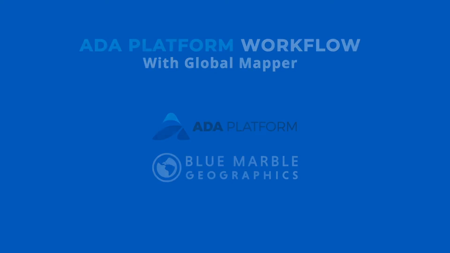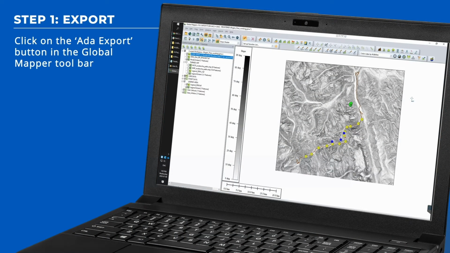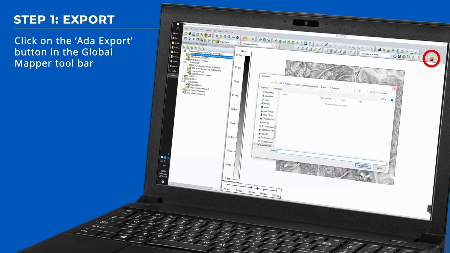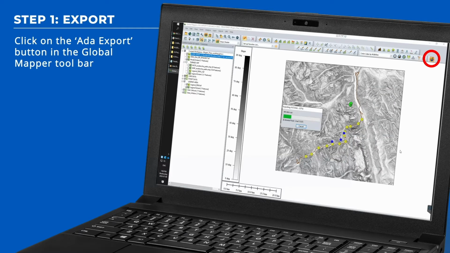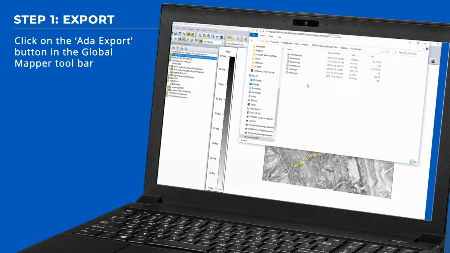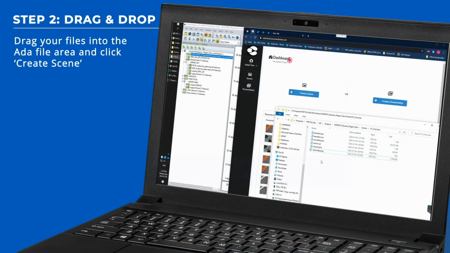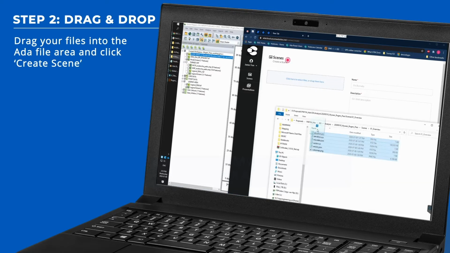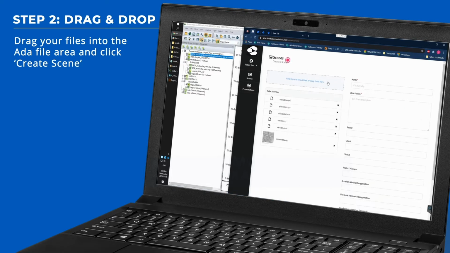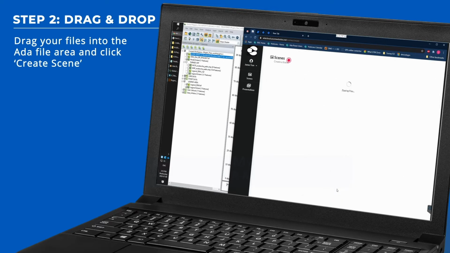I want to show you how easy our workflow is by using Global Mapper as an example. We actually have a one-button export feature for Global Mapper that you can add to the interface that allows you to do a single click that will gather all of the files together that you'll need to bring into our ADA Cloud software. From there, you open up the ADA Cloud tool and simply drag and drop the exported files into the cloud, and that automatically creates the scene that has the holographic visualization built in.